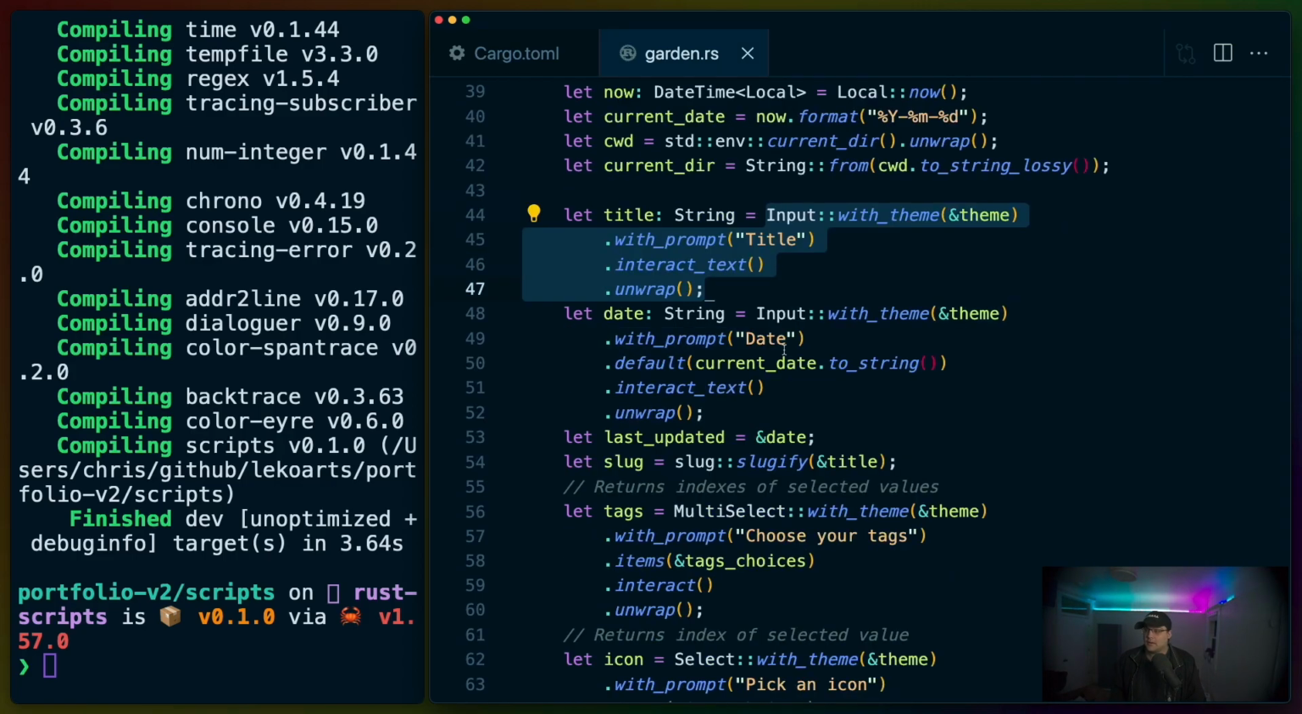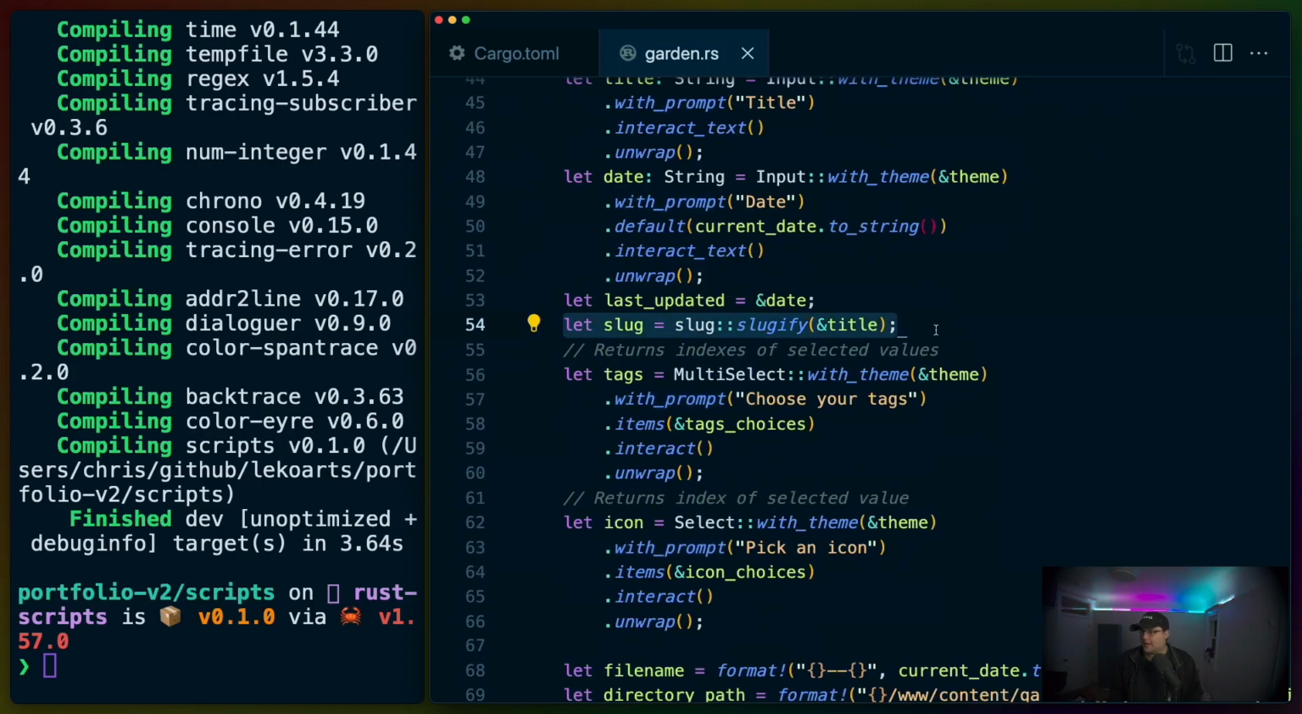After that, we use Dialoguer to request a couple different fields, things like the title, the date. We use slug to slugify the title into a file name, basically. This is just a renaming of the date.